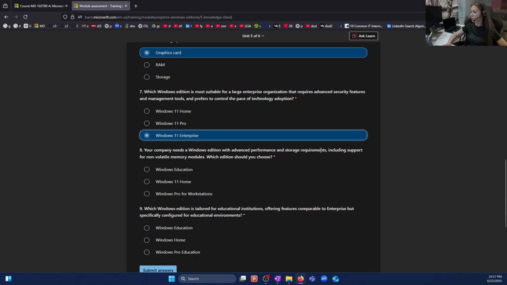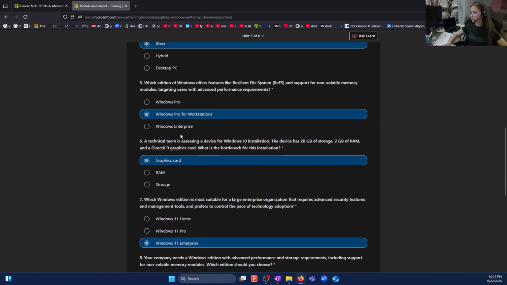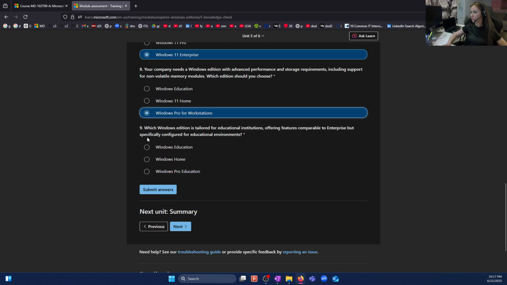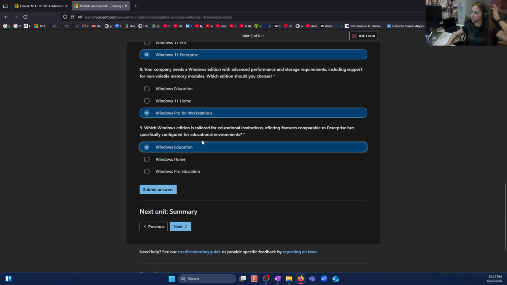Your company needs a Windows edition with advanced performance and storage requirements, including support for non-volatile memory modules. Pro for workstations. Which Windows edition is tailored for educational institutions, offering features comparable to enterprise but specifically configured for educational environments?